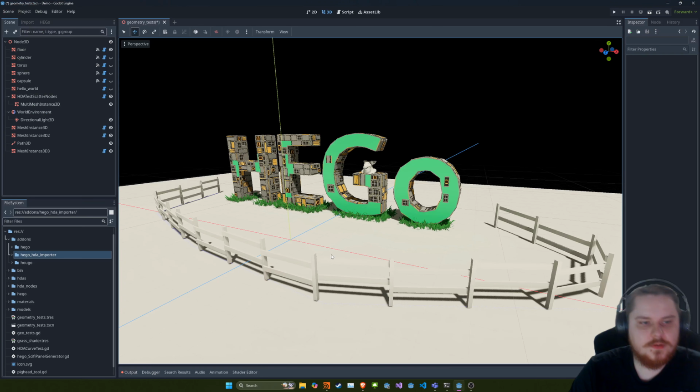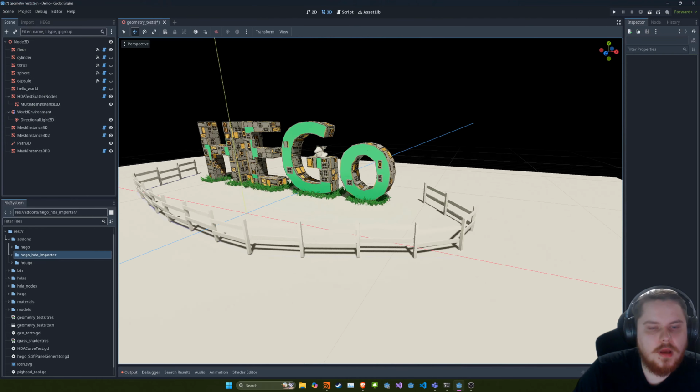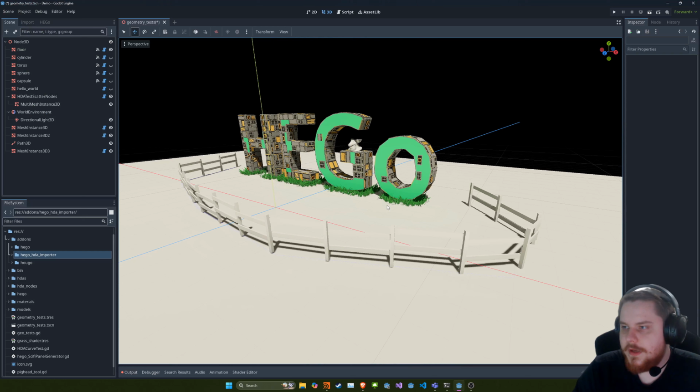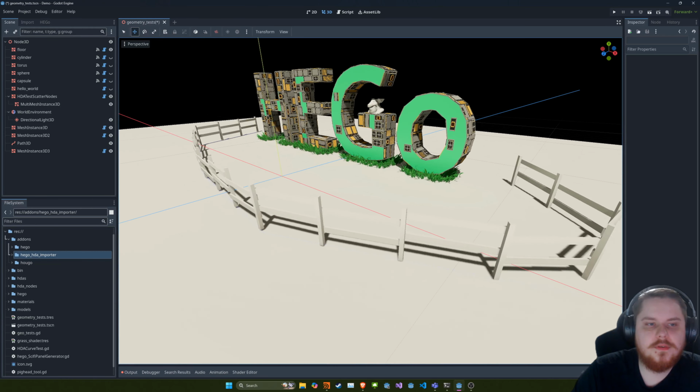But to show the feature set right now, basically you can send geometry to Houdini, you can retrieve geometry from Houdini, you can send splines to Houdini, you can set parameters, and yeah, you can also retrieve points for instancing.